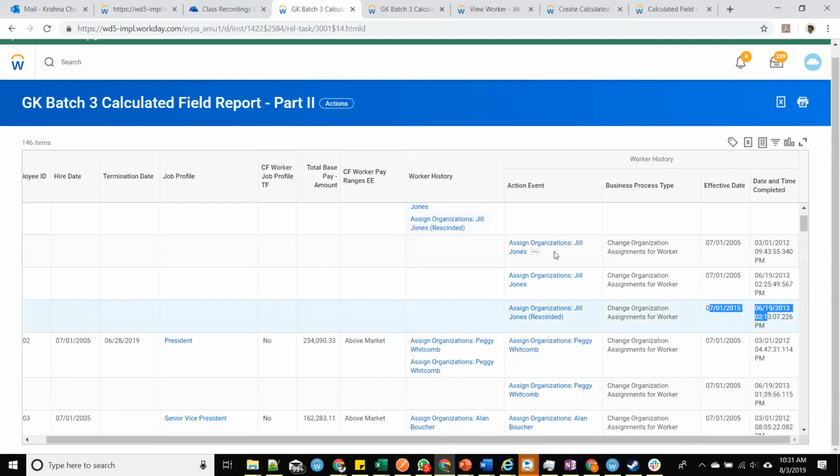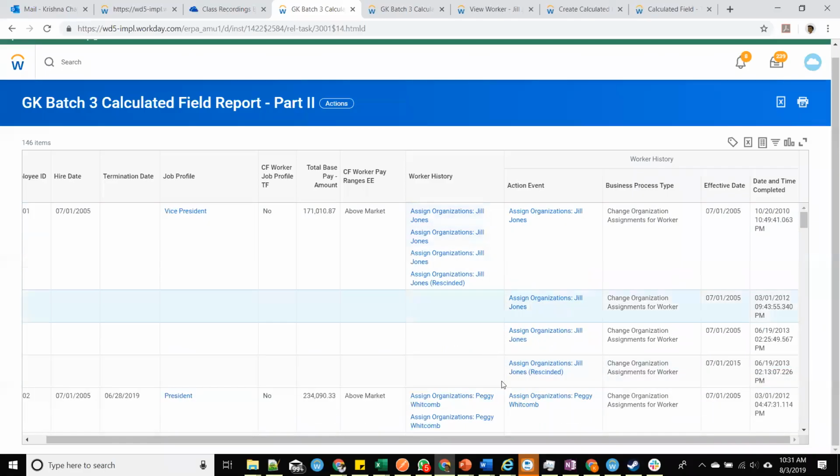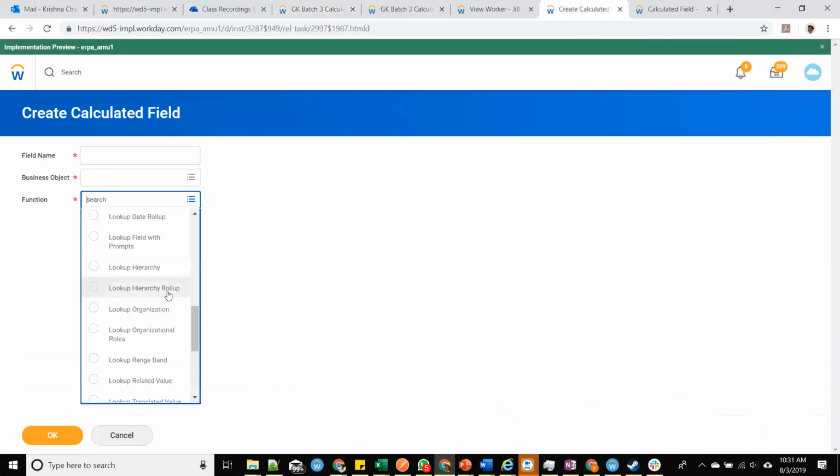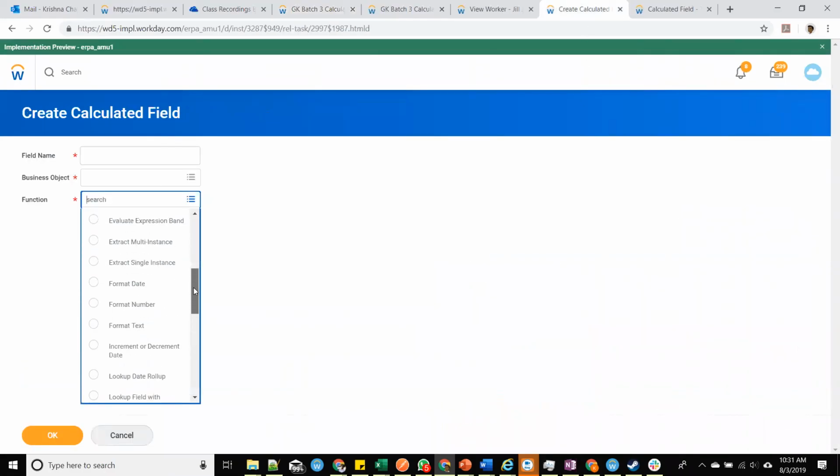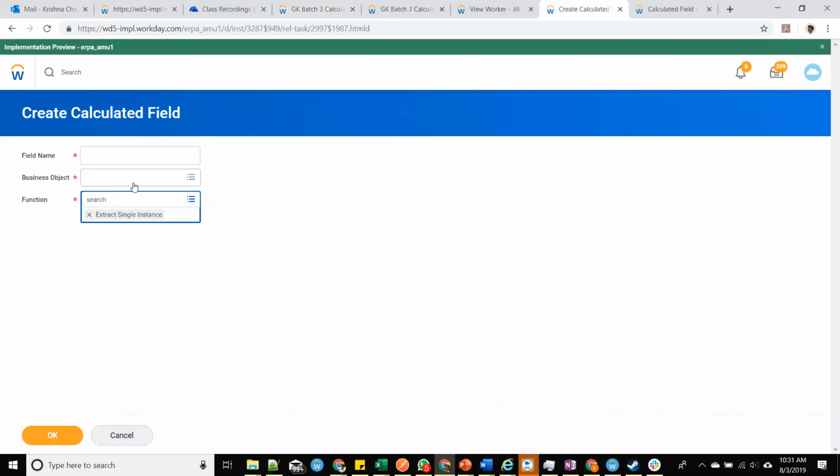In order to do that, right now you're looking at 4. I have to reduce it to 1 event, the most recent event, right? In order to do that, you have a calculated field. You're trying to extract a single instance, or one line, from this set of multiple lines. So you're trying to extract a single instance from a multi-instance field. So you would go with Extract Single Instance.